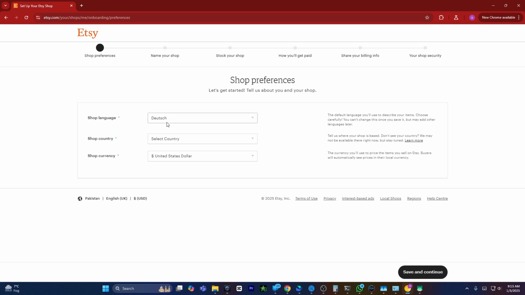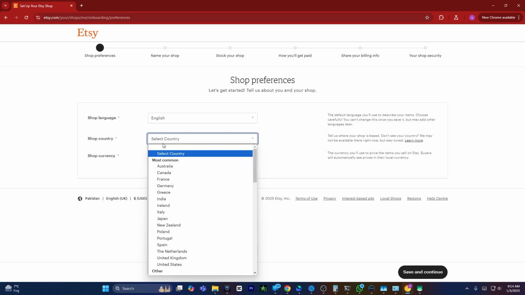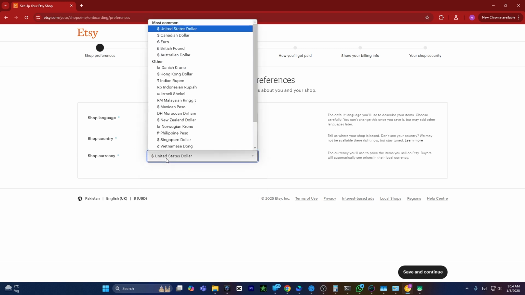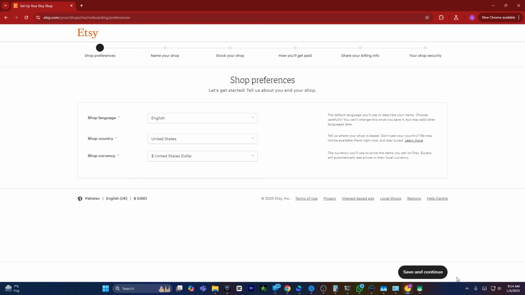Now we have to give our shop language, which is English. Shop country: if you live in the United States, you have to select United States, and shop currency is the United States dollar. I will click on save and continue.